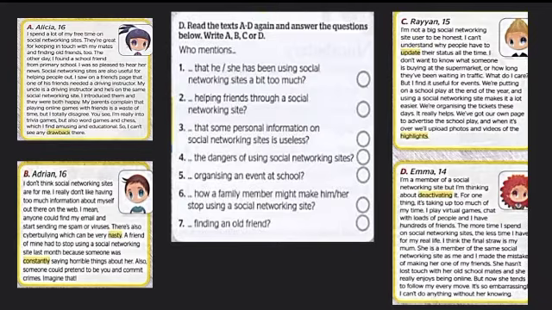Now we can see here, number one, that he or she has been using social networking sites a bit too much. Here we can say that it is talked about by D, Emma, right? And then number two, helping friends through a social networking site. If we talk about friends, here we can say that it is Alicia, A.